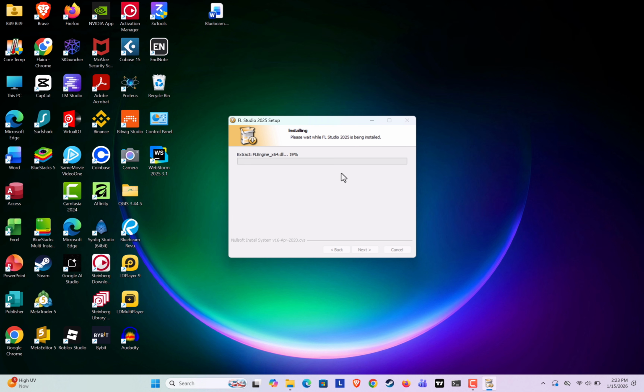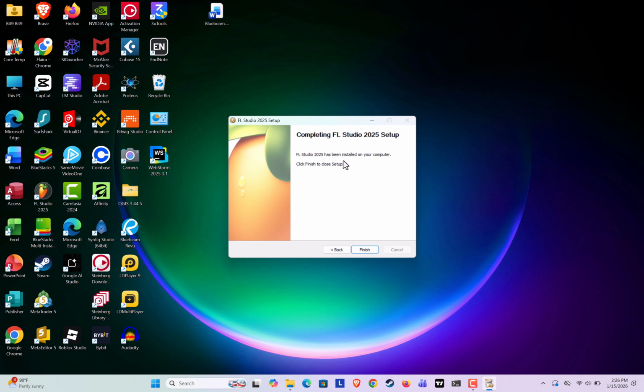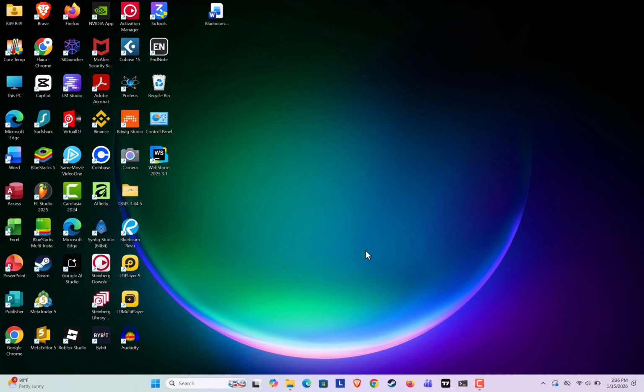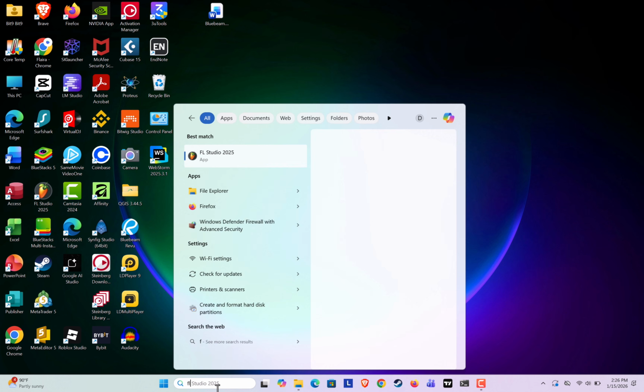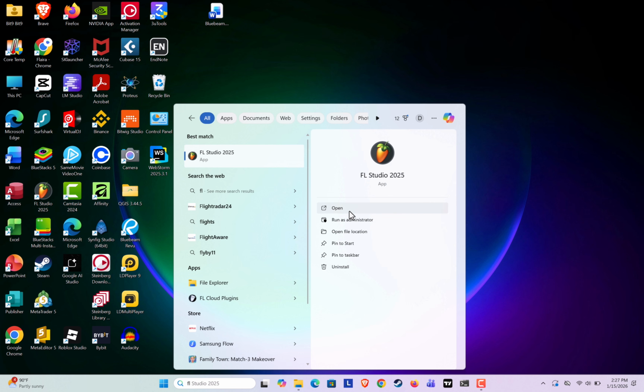When FL Studio finishes installing, you may be prompted to install ASIO4ALL. Click Next, accept the license, and click Install. Once everything is finished, click Finish to close the installer. Now, open the Start menu, type FL Studio, and press Enter.